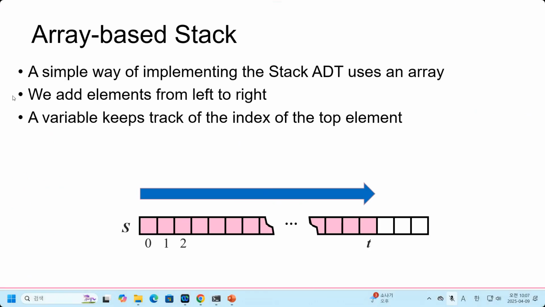When we want to apply a stack, we can use an array. That's what we call an array-based stack. This is a simple way to implement the stack ADT. So a simple way of implementing the stack ADT is to use an array.